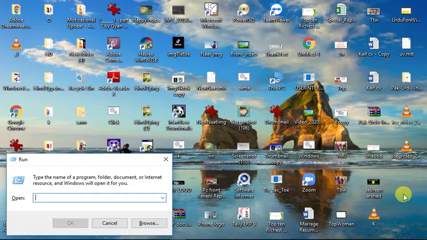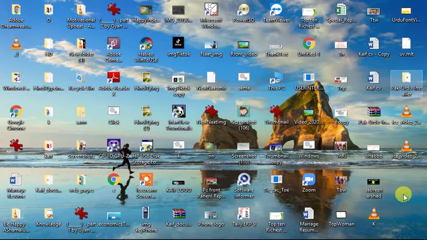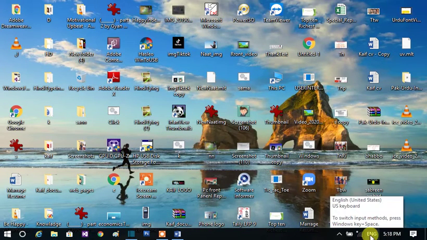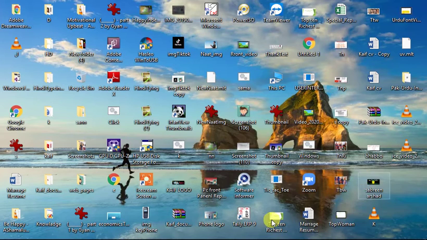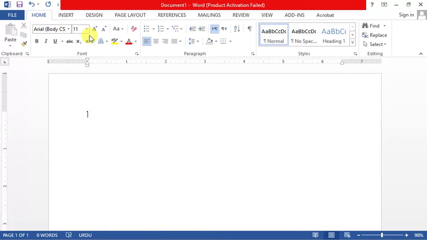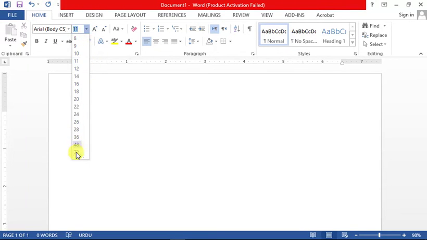Open WordPad. Here it is, here is Microsoft WordPad. We have to type any sentence in Urdu language. So first of all we need to change the font. Go here and click on it, choose Urdu, and go to WordPad. I keep its size bigger for a clear visual.